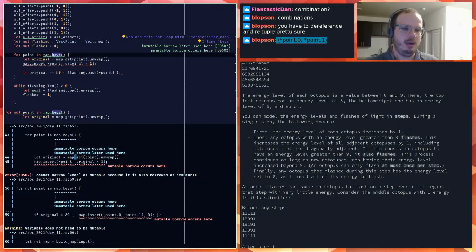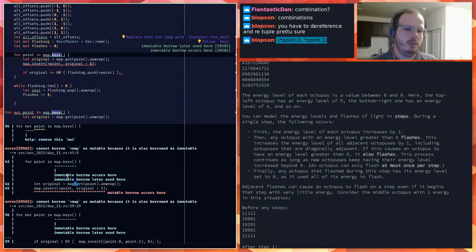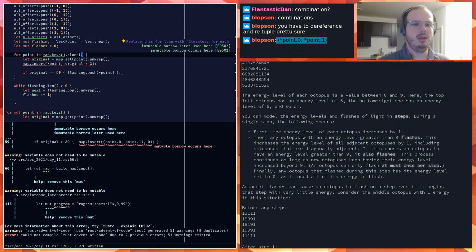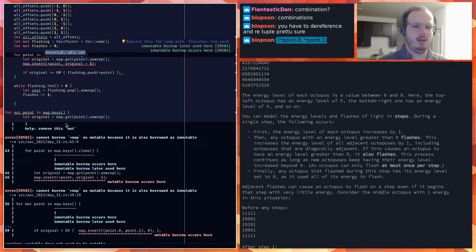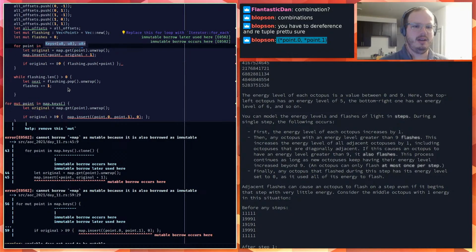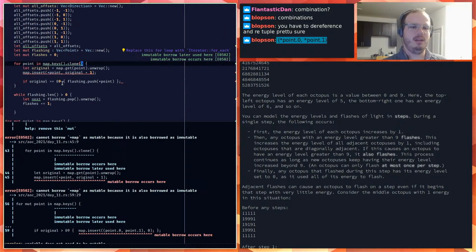And the same thing here. So immutable borrow. I mean, what, okay, so can I just clone keys? No. That's not good enough. Why the heck not?